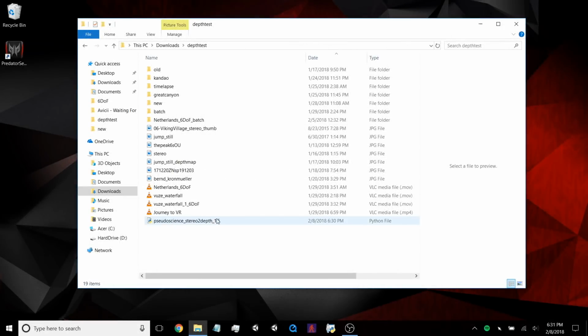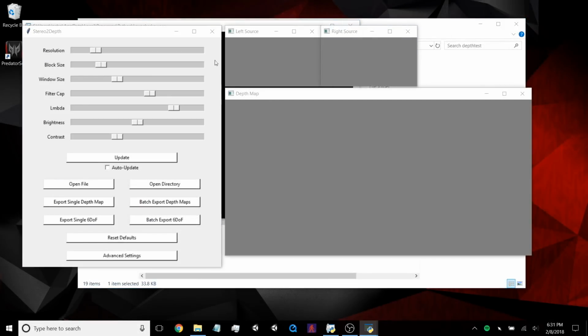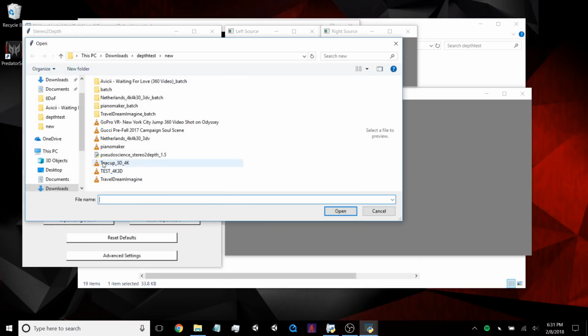So there's a new version of Stereo2Depth, and I thought I'd go through the new user interface and some of the new features. So let's just go ahead and take a look. So here's the new user interface. There's a bunch of buttons and a bunch of sliders, and let's just get into it and open a file.